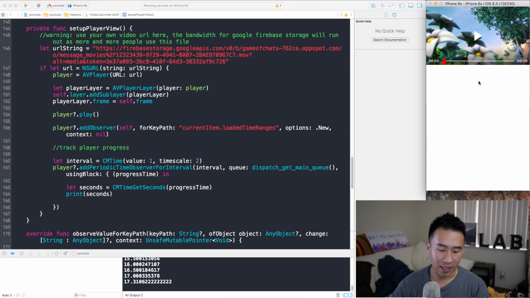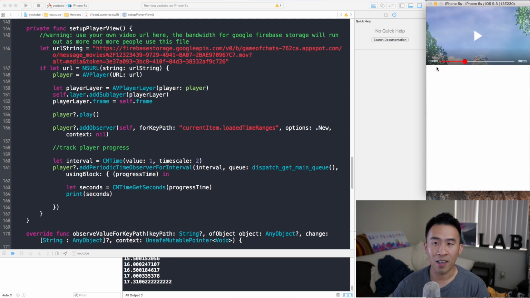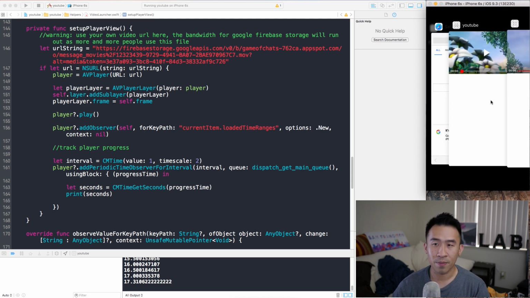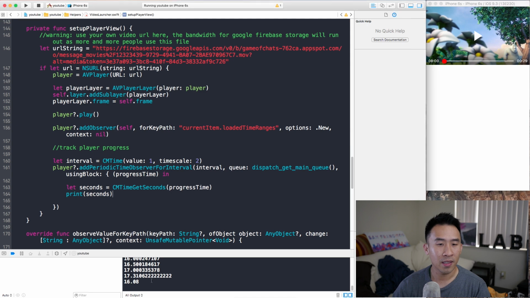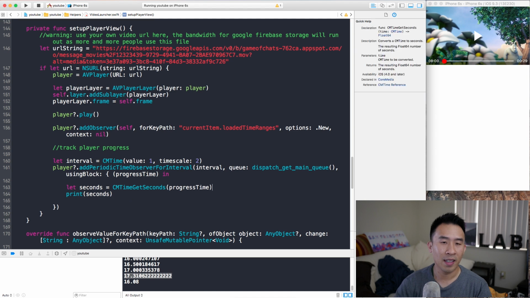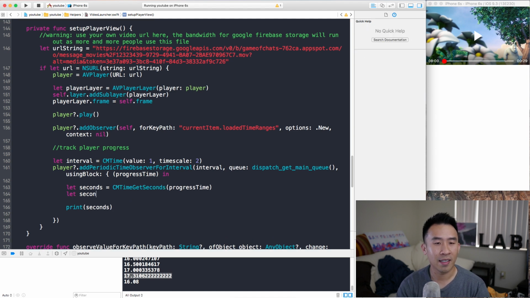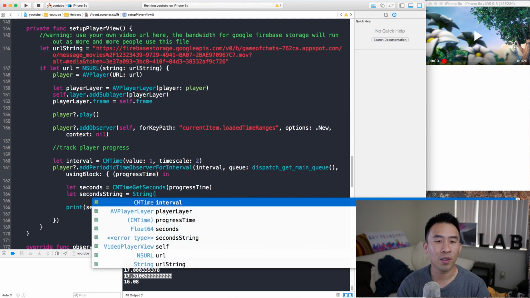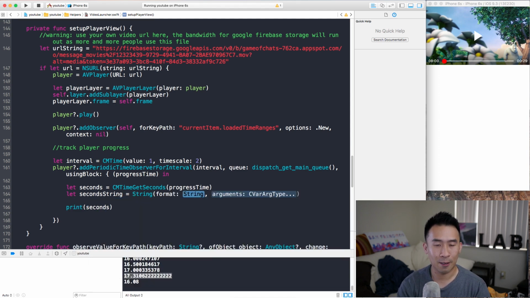So how does this actually translate into this label on the left here, this 8 seconds? Well, we just need to simply convert this value down here to a seconds string. So let's do that right here. Let secondsString equals String right here, and we'll use format like this. So what is this format here?